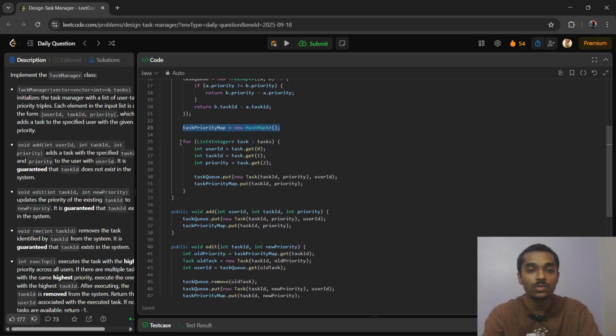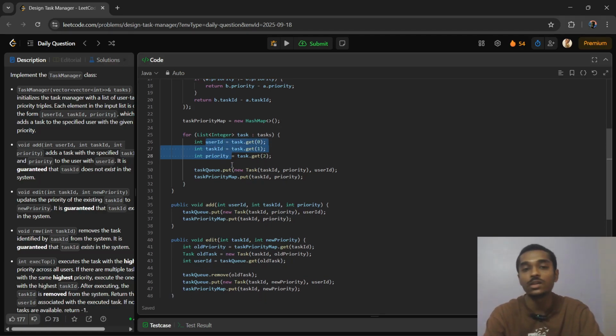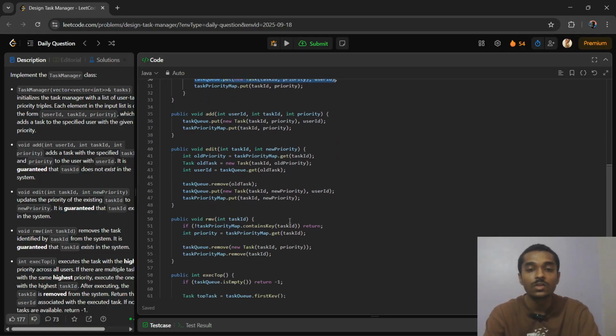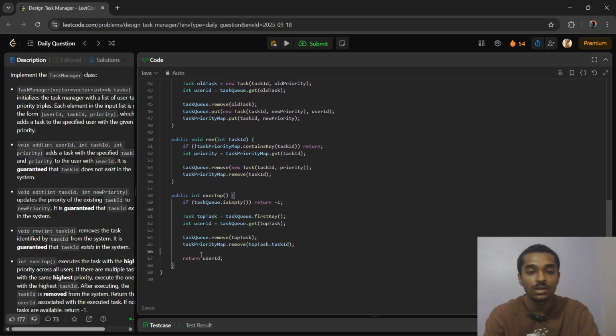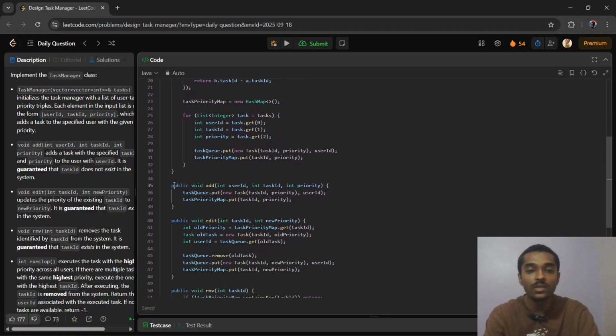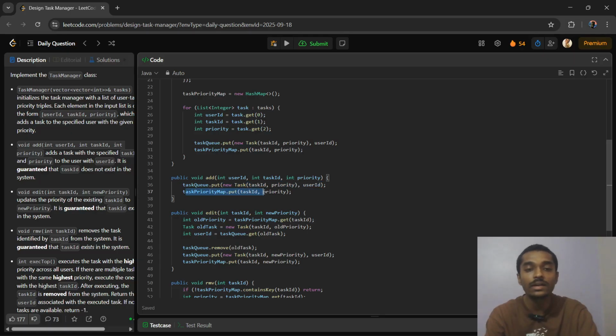Then we simply traverse our tasks. We get three parameters: user id, task id and priority. So we put into our task queue a task object containing task id and priority, and we map it with the user id, so we can return the user id in our execute top function. In the add function we simply add our task id, priority and user id, and also map it in our task to priority map.